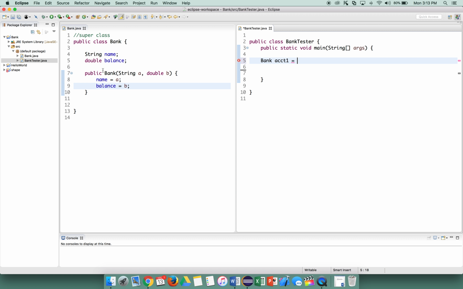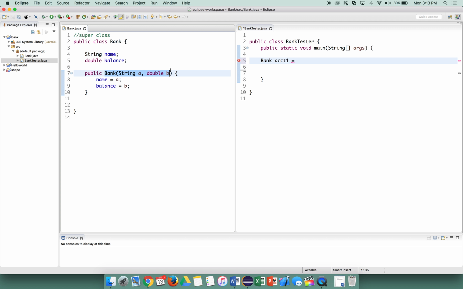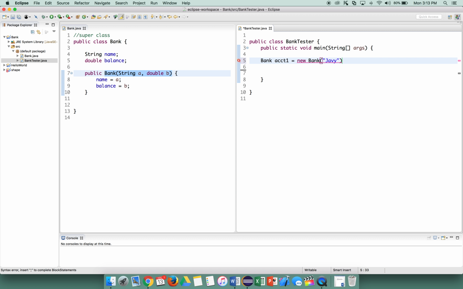Now the constructor here says that I need to accept a string and a double. So what I'm going to do is I'm going to say new, because that's the keyword that we use in the tester class rather than public, bank, and this one I'm going to use my name, and I'm going to say I'm going to send $1,000.